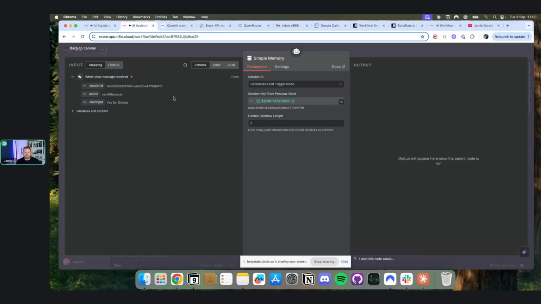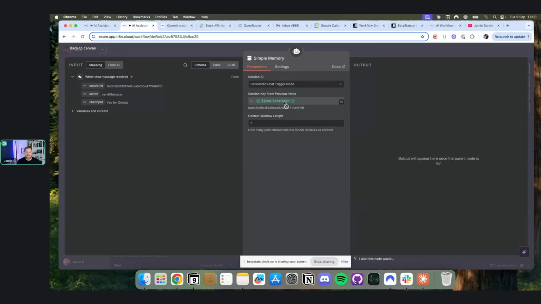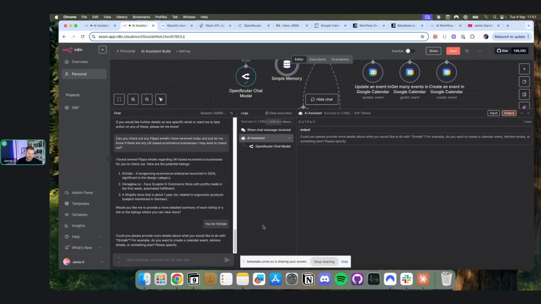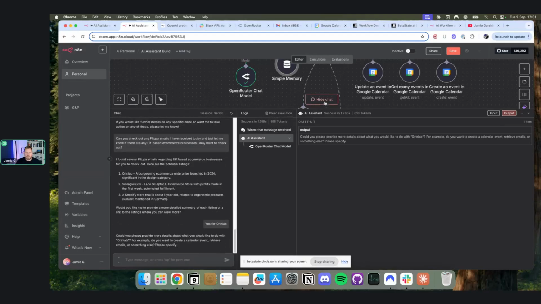So in this case, if I'm chatting to this AI agent using this chat message here, this has a session ID. So what this memory is doing, open the wrong one. What this memory is doing, it's taking the session ID in here. So it knows, which you can see here, which session we're in. So it remembers, and you can give it a context window length, how many past interactions the model receives as context. So it'll go back on the same session ID. So that one chat I have down here, all of this, because I've not reset the chat, will be one session ID.